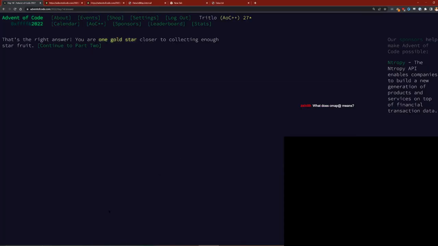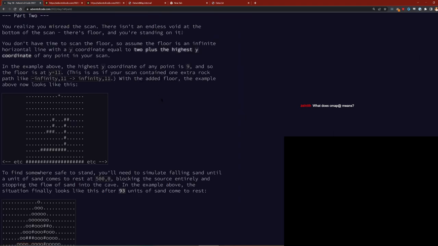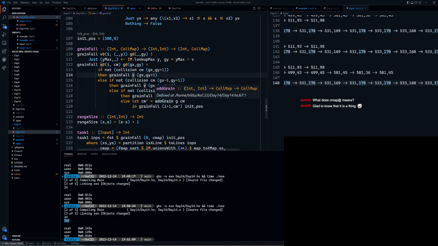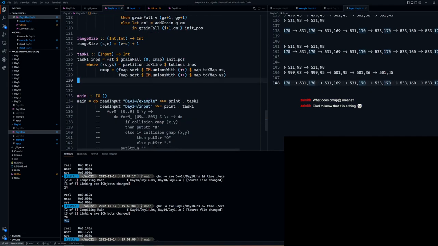Okay, now let's go for task two. I hope all this collision stuff was worth it. There is not the most important one. There's a floor, and you're standing on it. You don't have time to scan the floor, so you assume the floor is an infinite horizontal line with a y coordinate equal to 2 plus the highest y coordinate of any point in your scan. Okay. In the example above, the highest y coordinate of any point is 9, and so the floor is at y plus 11. Okay.